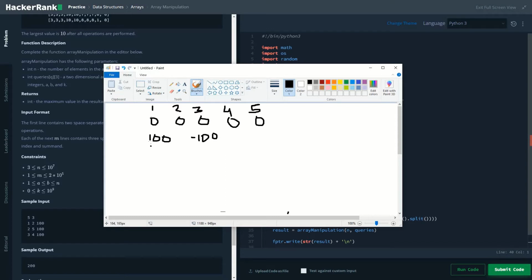This basically means that up to 2, all the values are 100, and from 3 onward, all the values are reduced by 100. This is the basic idea. In the second step it's from 2 to 5, so it should be minus 100 at the 6th position, but that's not required because our boundary is still up to 5, so we exclude that.